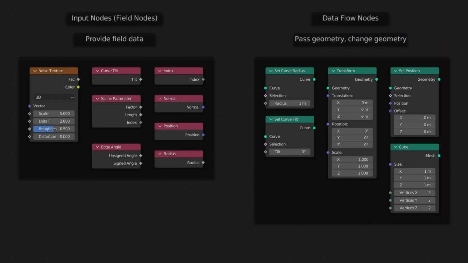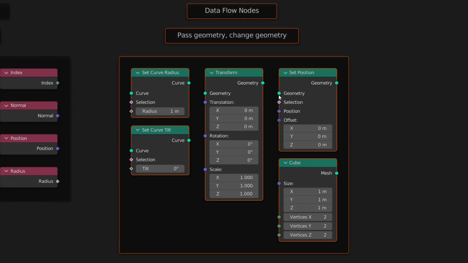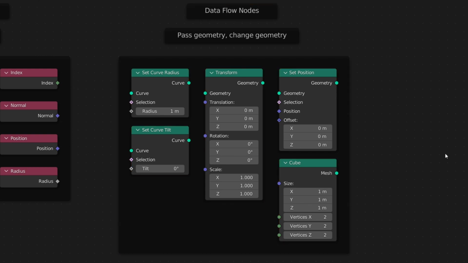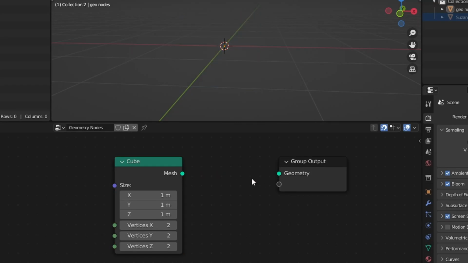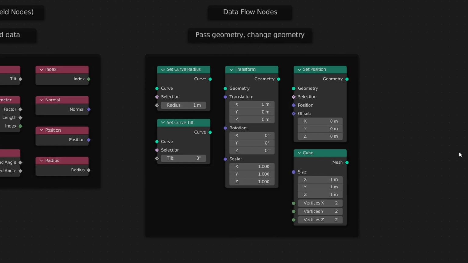So according to the documentation, there are two main types of nodes. We have data flow nodes, and we have nodes that deal with field data. Data flow nodes usually have a geometry input and output, and actually change the data that goes through them. If you break the flow of data so that it doesn't reach the group output, then the node tree breaks. They'll usually be green and have circle-shaped sockets.